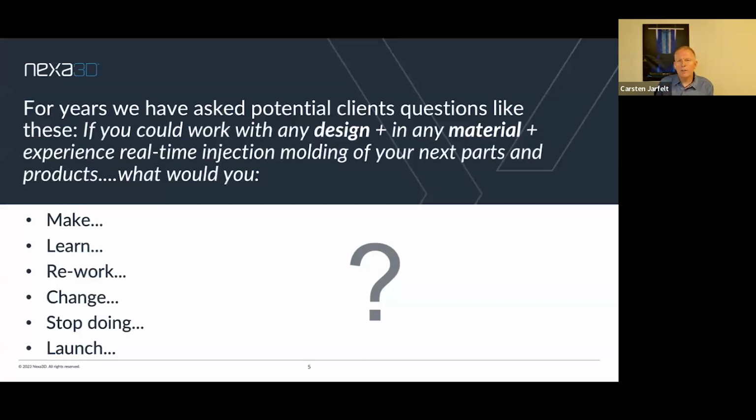So think of it like this. If you could work with any design, and I'm thinking also about the organic, crazy designs of parts, and you can work in any material, including your regulatory ones, your final parts materials, and all those things.